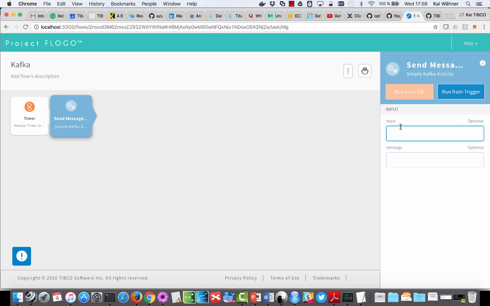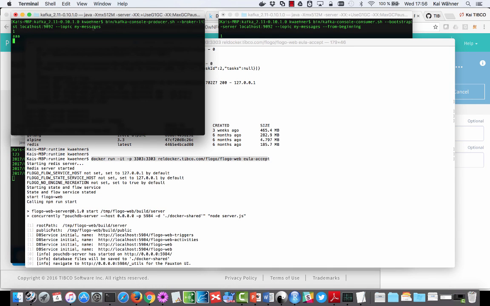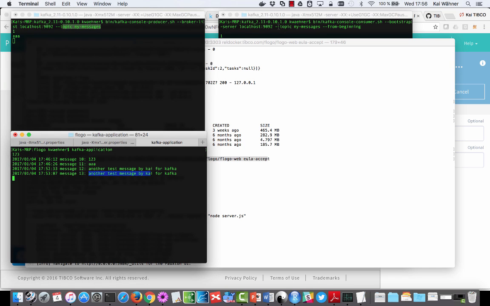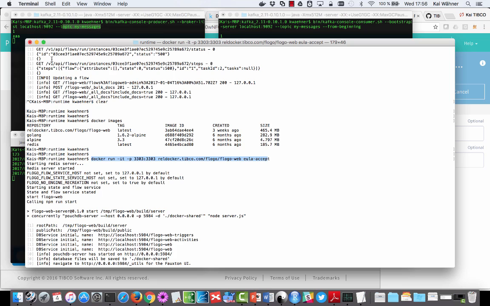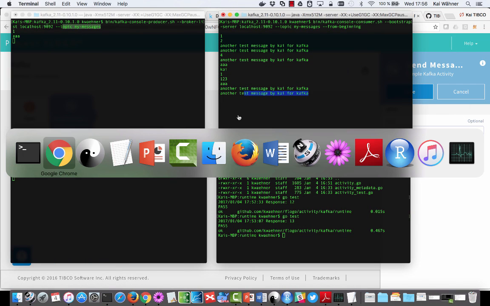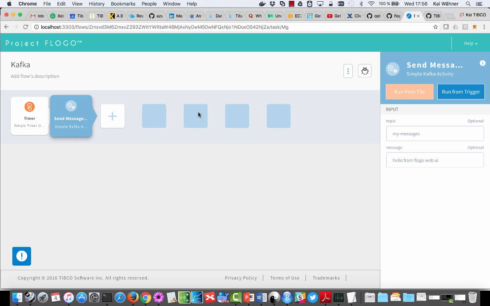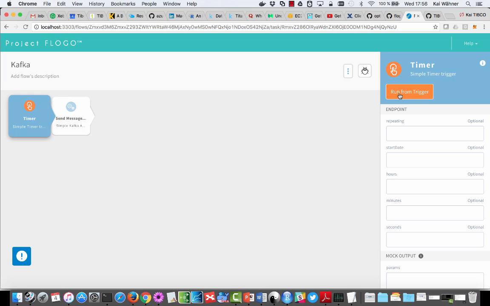And here now I can add a topic. In this case, I use my messages. You see here, my messages is the one which is used here by all my brokers and by my consumers and producers. And therefore, let me close this one. And therefore, I use the same topic here. And I also use my message, hello from web UI, from Flogo web UI. And then I save this. And then I simply click on run from trigger.